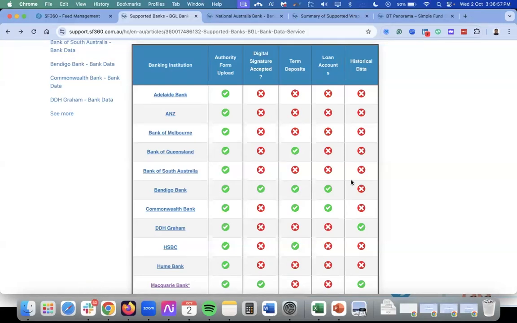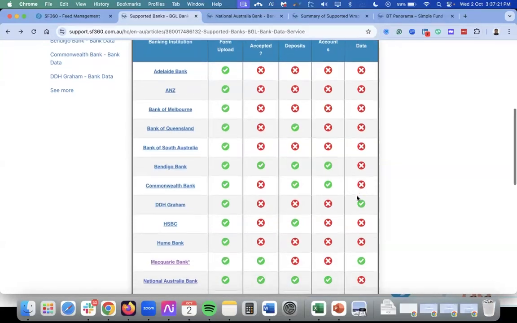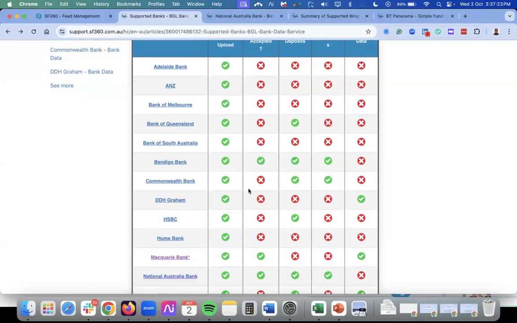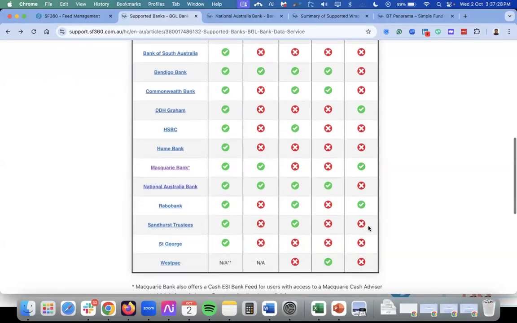Okay, so it is important to understand that if you set up the form today and send it to the client for signing, and it comes back within, let's just say, the next couple of days, we'll go through this step as well. But once the bank has processed it, the data feeds will only start to flow through from that particular date, except for a few banks that do provide some historical data, such as DDH Graham, as we can see in the help article, Macquarie Bank, and also Rabobank too.